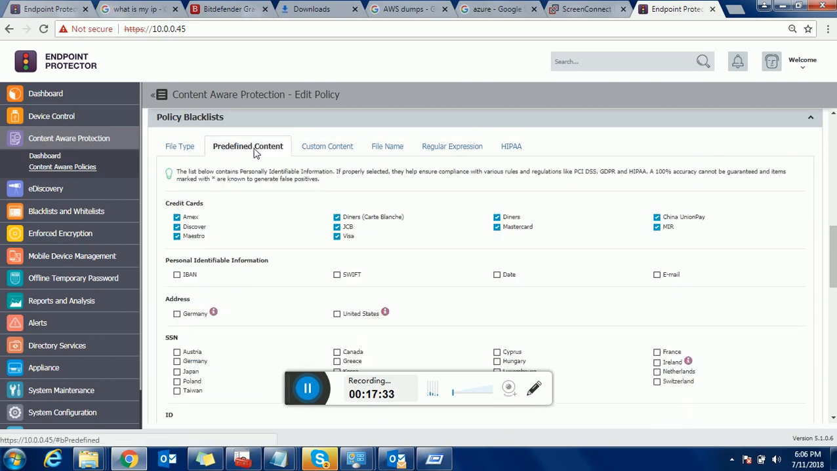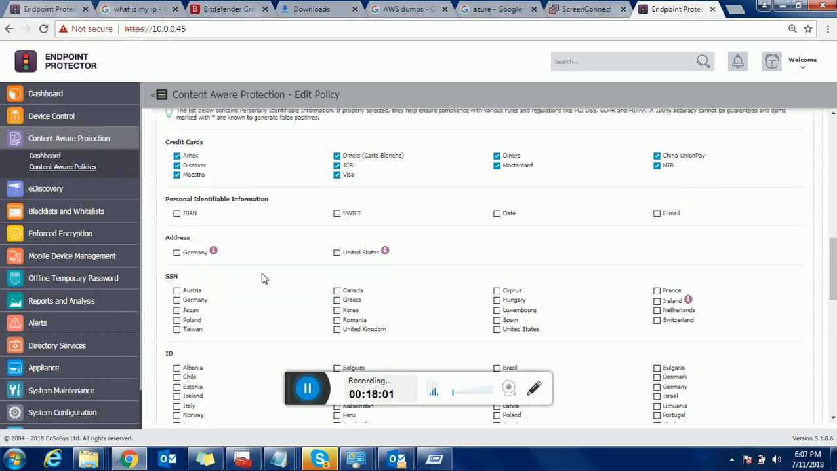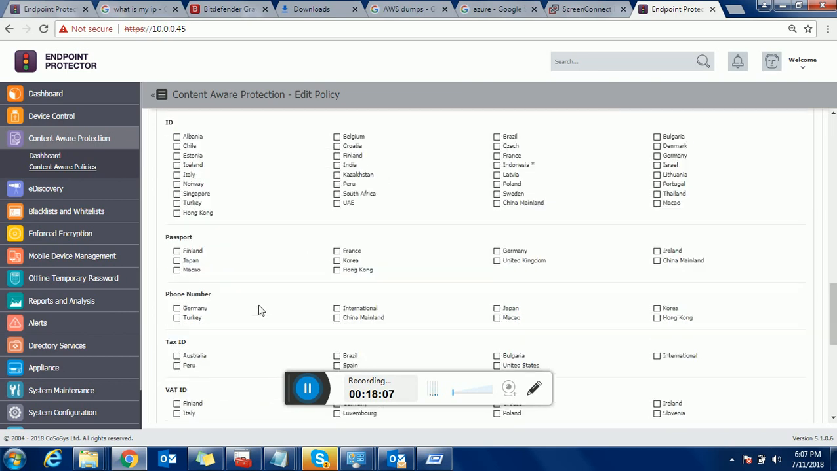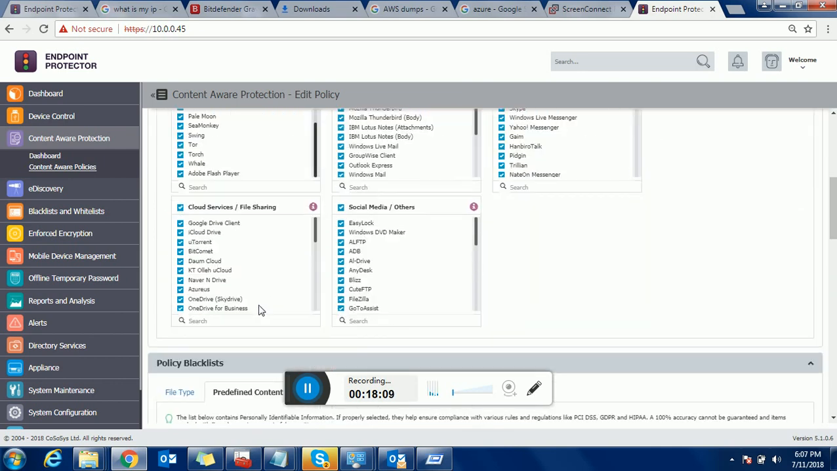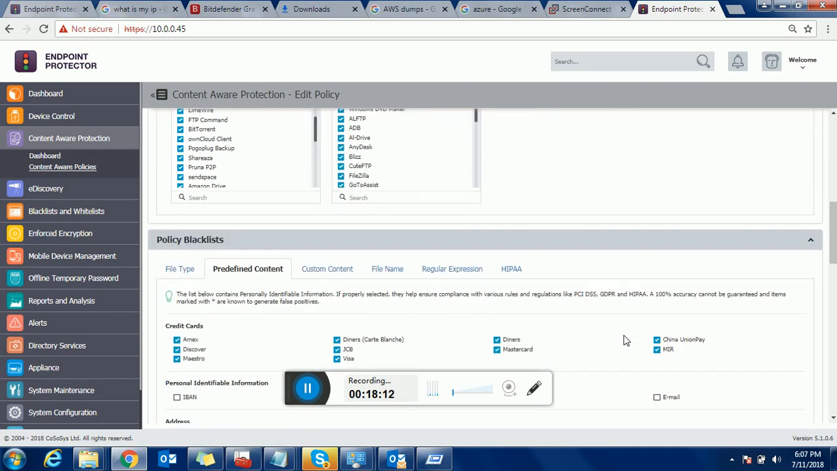There are predefined contents available, like for the bank. If some bank client is using this, the credit card information is there, and that needs to be blocked. Those data are really confidential. Personal identity, like for the India region, you have the date and email. The address for Germany and United States is mentioned over there, and some of the predefined data has been mentioned by the product designer or from the endpoint protector end.